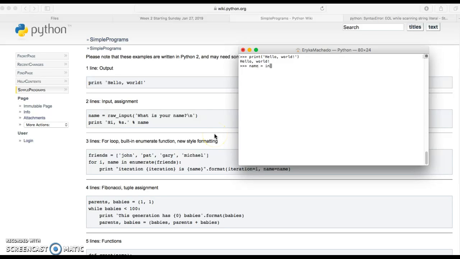So I found out that this right here does not work for Python 3. It's only input, not raw input. Took me a while to figure that out, but I did. So what's your name? So I guess that's asking me, right? So I'm gonna answer my name is Erica, and I'm gonna say print. Hi.